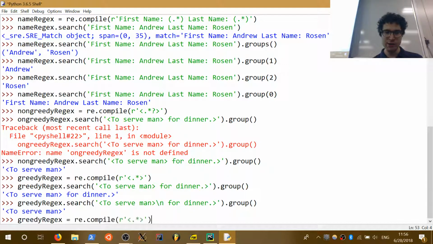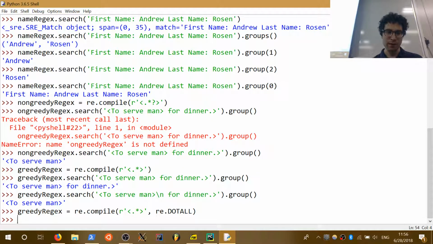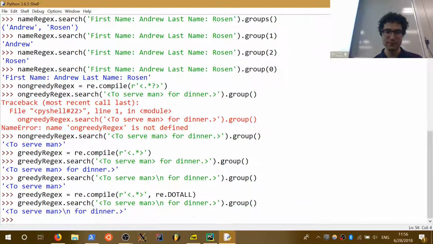If I change the regex though and give it an option, re.DOTALL, then it won't care. It says actually the dot should match everything, and it will match everything.